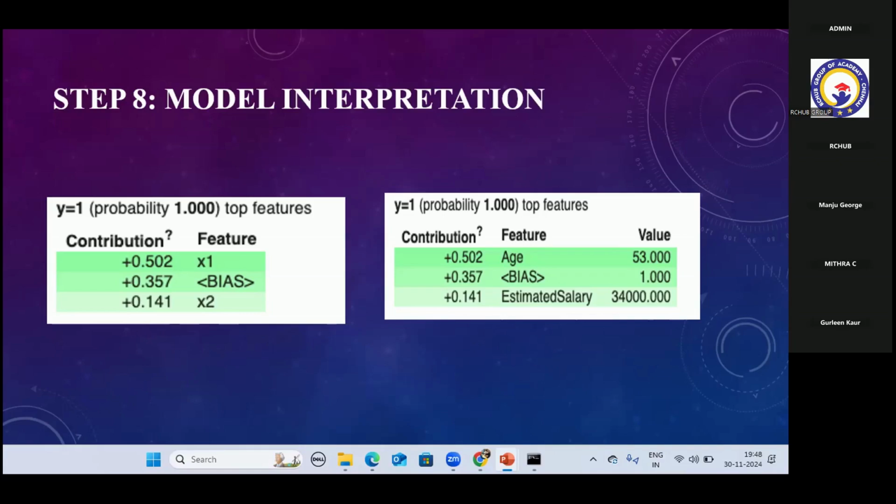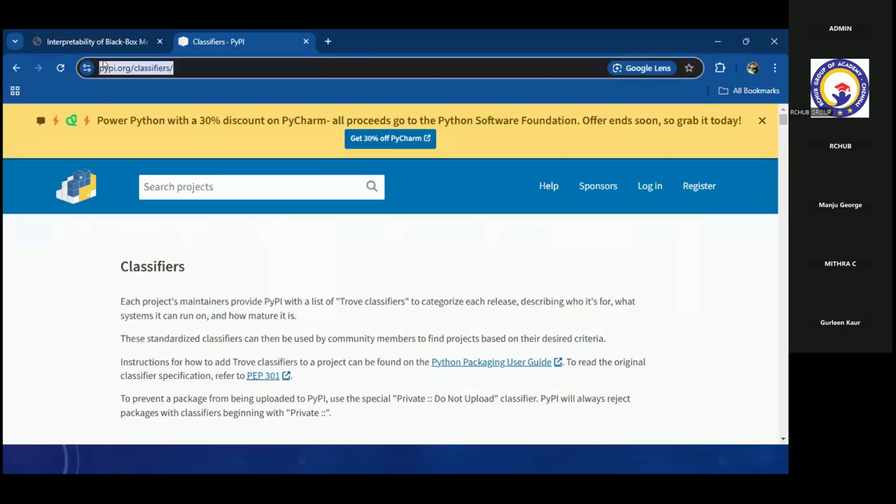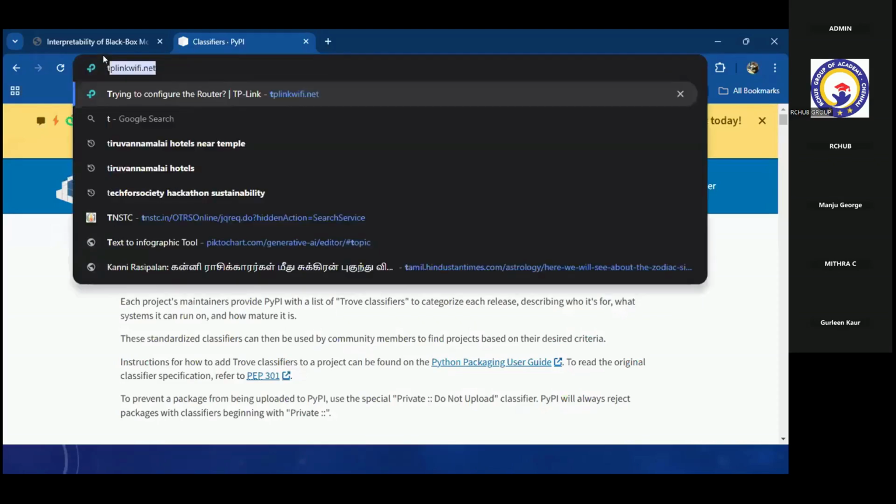So this is about model interpretations. Now I want to compare all three. I'm not saying which one is very effective and which one is very dull. We can't predict that, and you can't say which language is topmost and which is less. But I can say there is one website, which I'll show. You can see that.